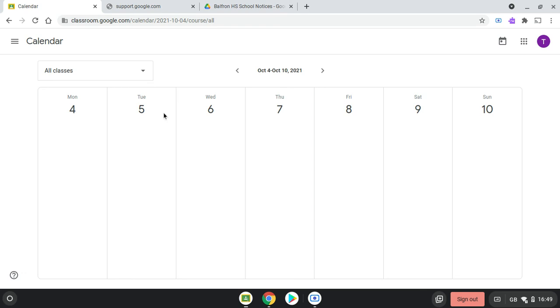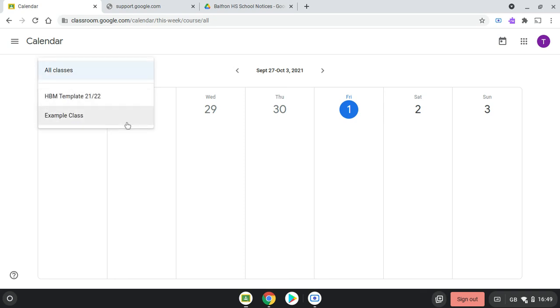Your actual Google Calendar itself, if you look at your Google Calendar just by going to Google Calendar, it should show all of your enrolled classes. You can choose here, though, which classes you want to show. But as I say, it's pretty straightforward. I think it's quite self-explanatory.